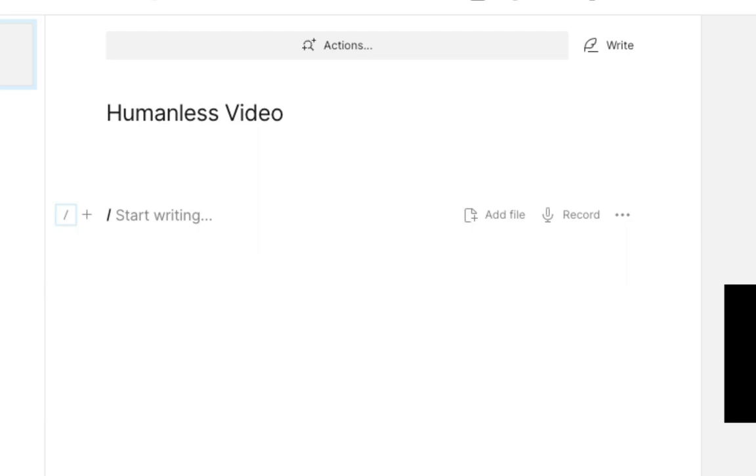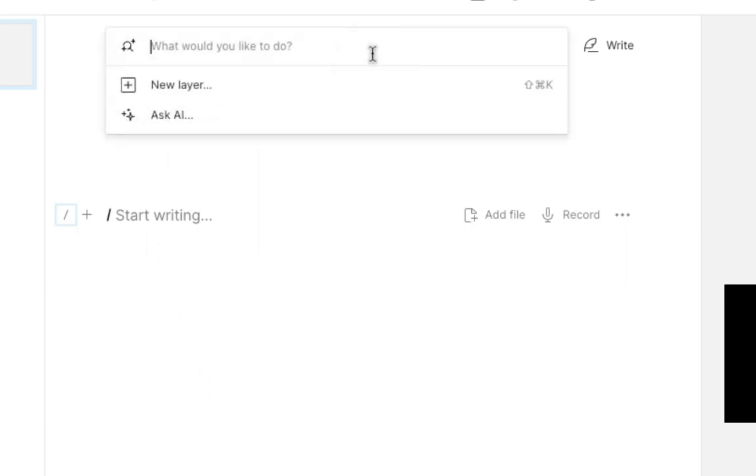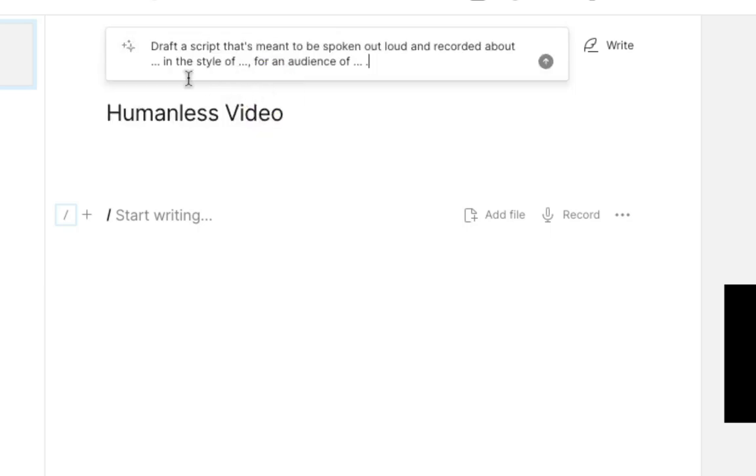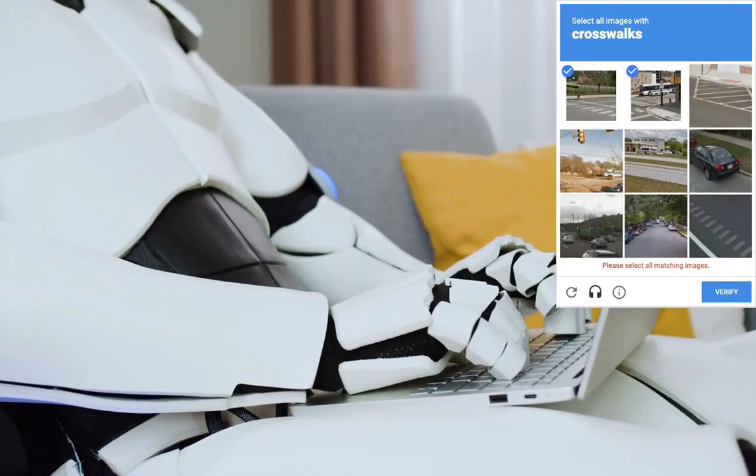Now, for the third time, you will click on the Actions button. Then, Ask AI. Then, write a script. Now our prompt says draft a script that's meant to be spoken out loud and recorded about ... in the style of ... for an audience of ... In the first set of dots, add your topic. I am adding collecting captures.